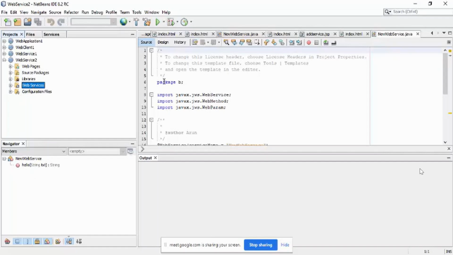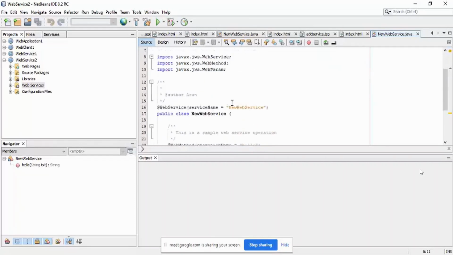What package name have I given? I have given B. So it is imported by default. What are the default packages it is going to have? They are imported. Okay, you have to wait. What are the default methods? javax.jws.WebMethod, javax.jws.WebParam. So by default you will have parameters and methods.